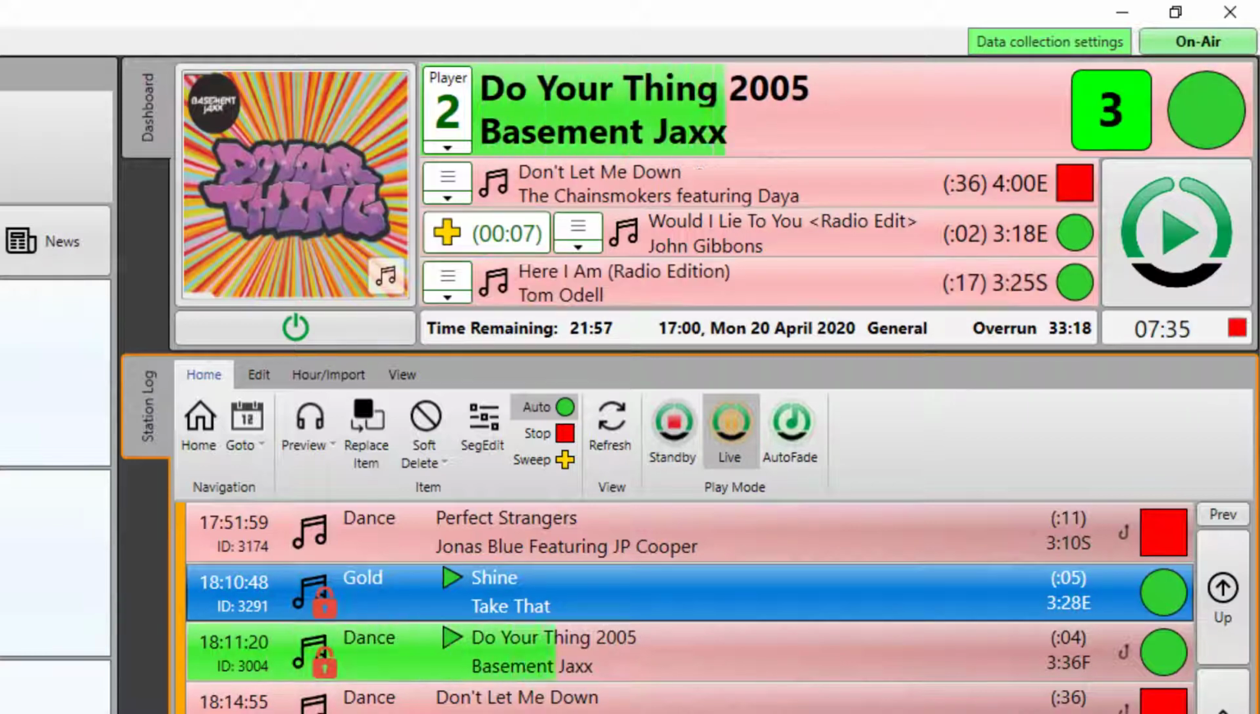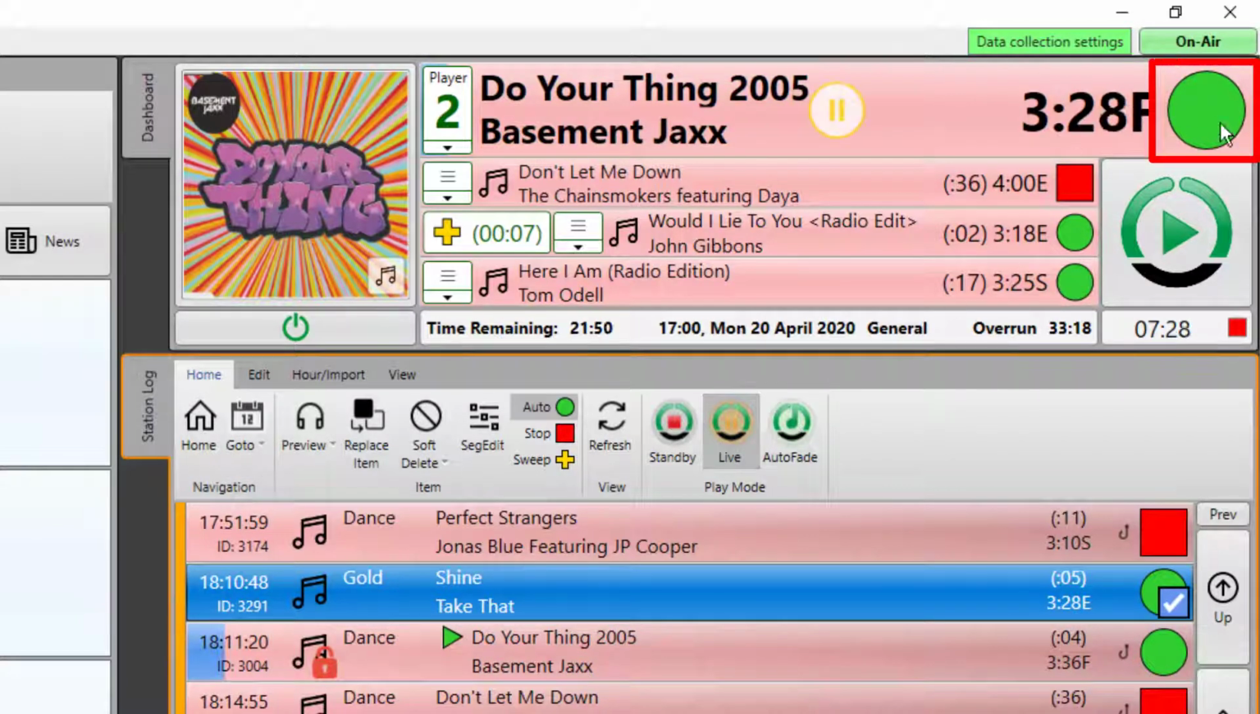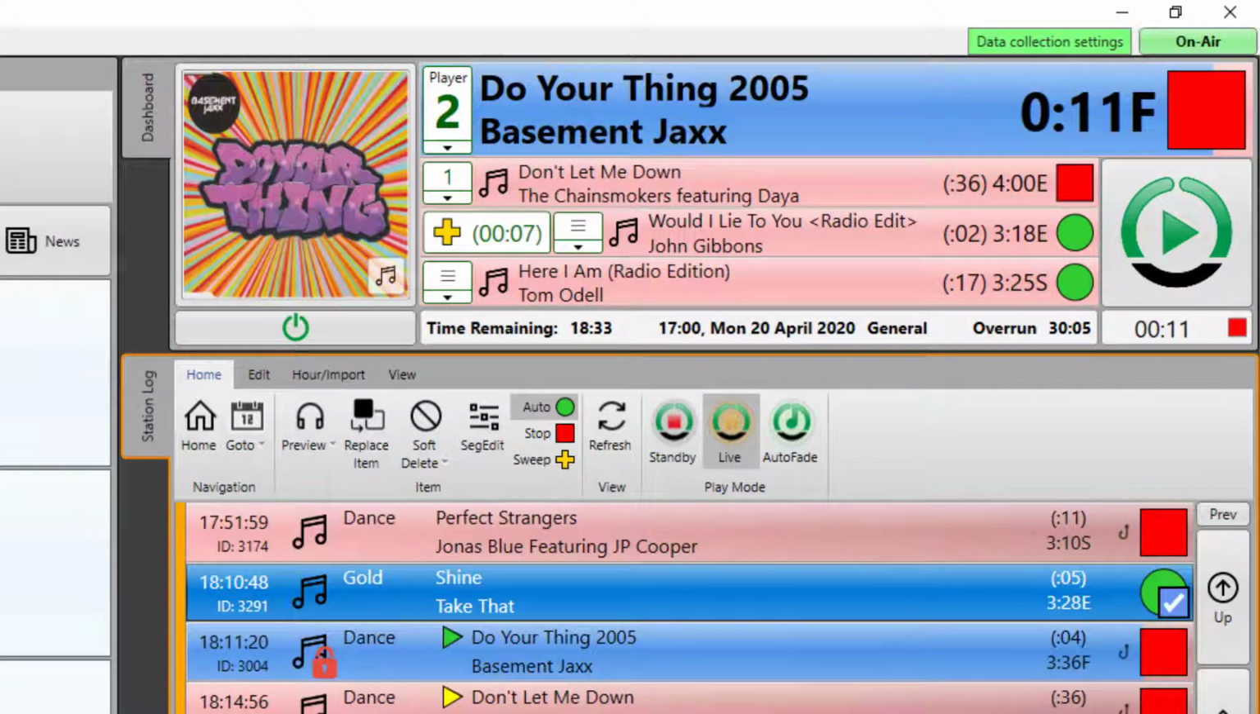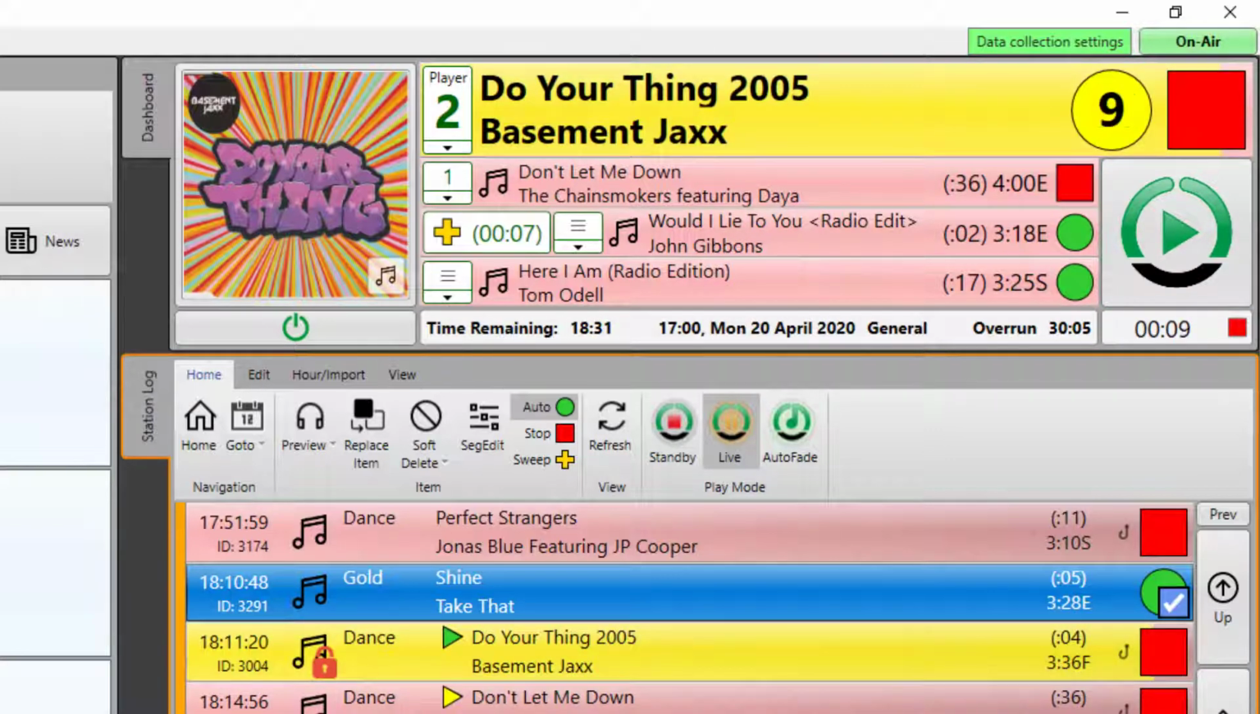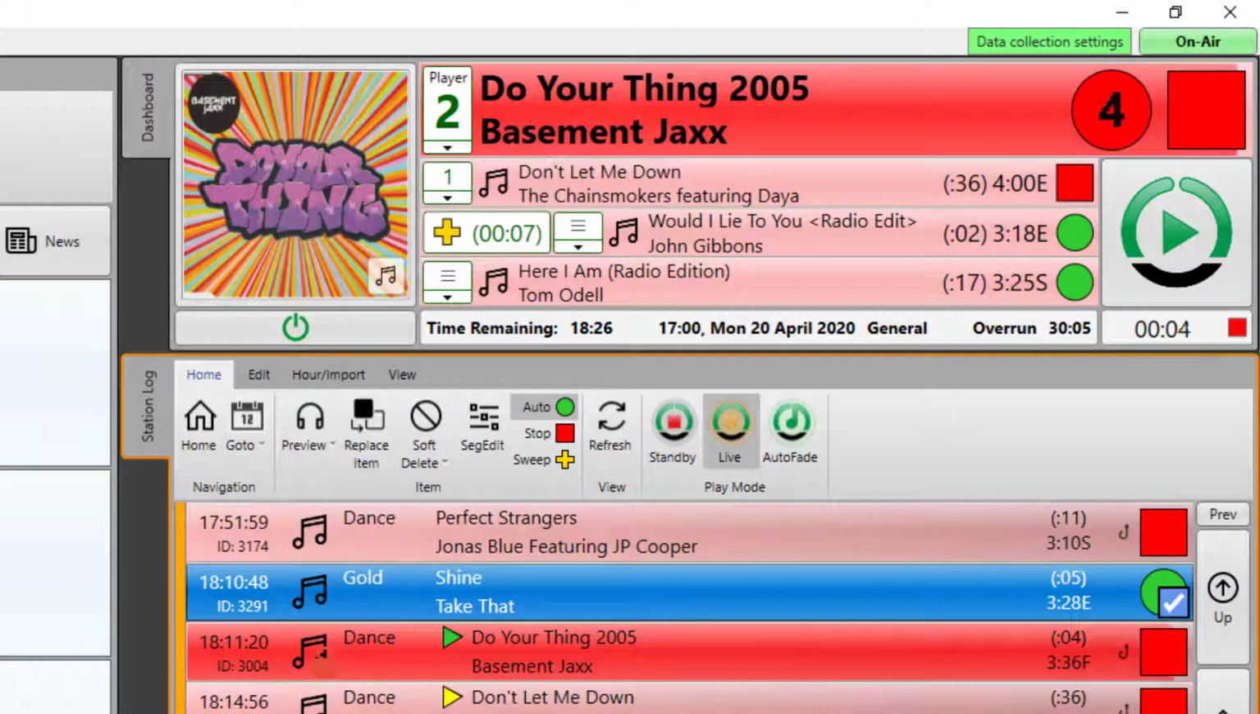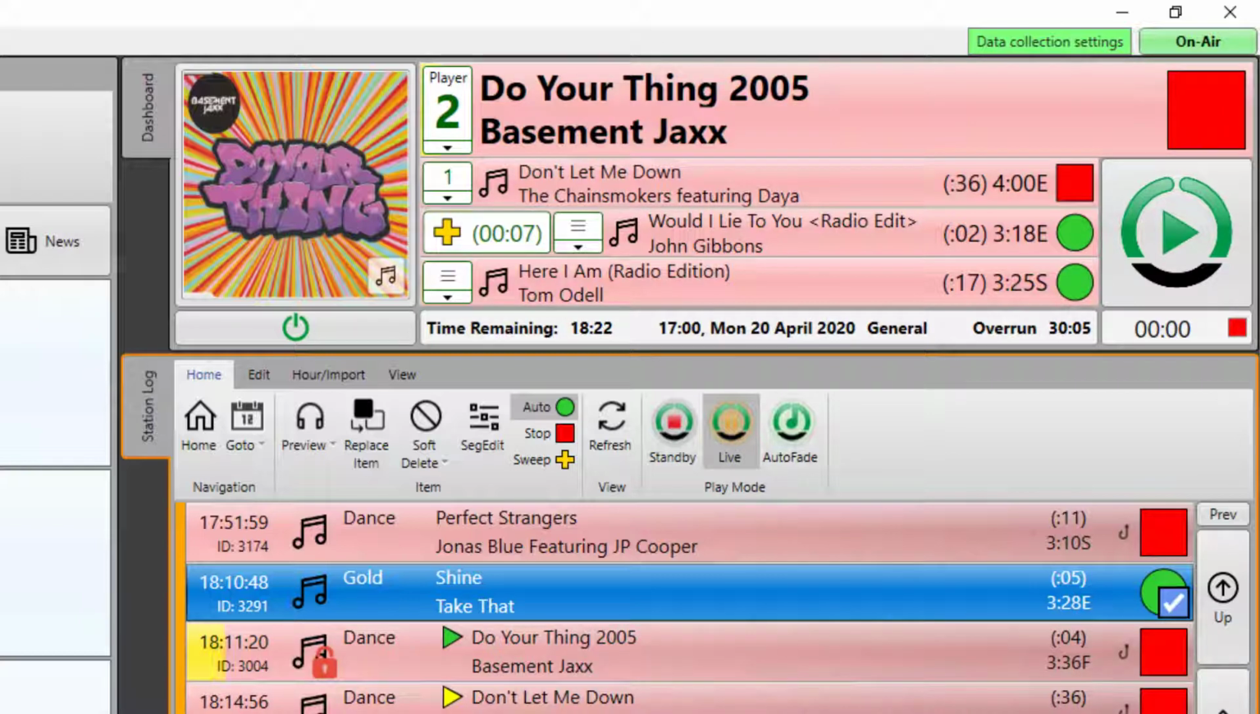As you can see, it's automatically segued into Basement Jaxx. Now let's say we wanted to talk at the end of this track. We simply change the chain type to be a stop. I'll fast forward to the end of the Basement Jaxx track. It's counting down the last 5 seconds now, and when it gets to the end, the system will simply stop.